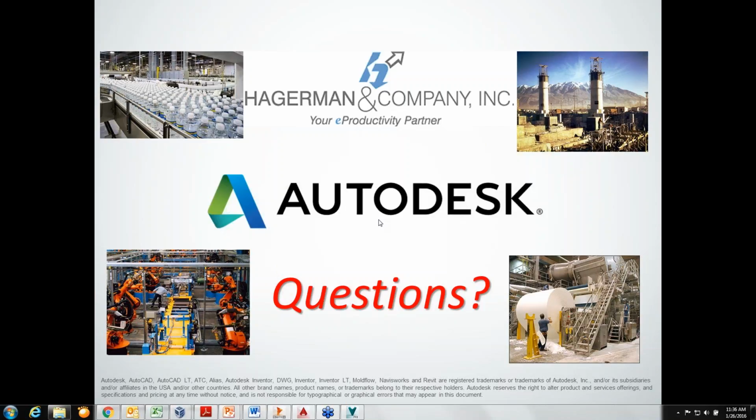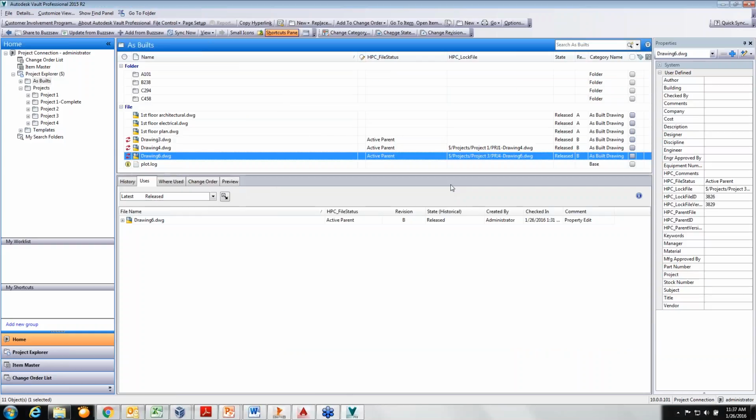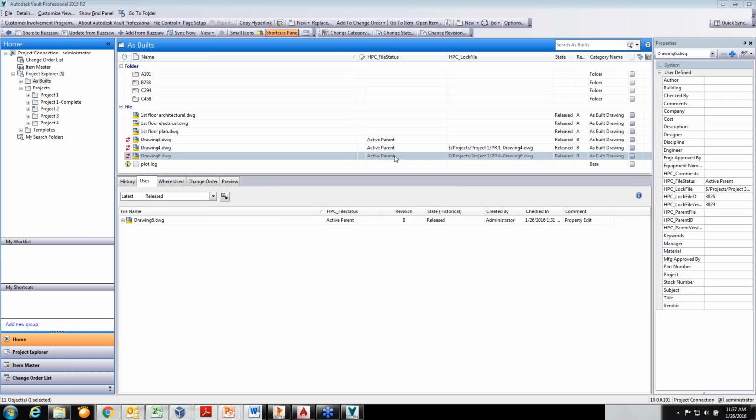At this point, people would be able to type in other questions as well. First question I see is, can the maintenance people tell if a file is in a project for revision? And you'd actually see that here with the file status, the HPC file status where it shows active parent. That means that it is assigned to a project. So that is available through the properties.